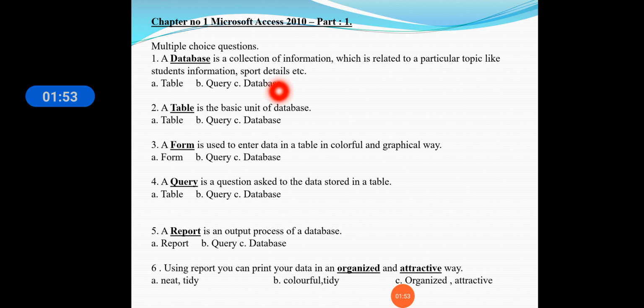Now here, students, see here, database is a collection of information. This point you have to remember: database is a collection of all the information. So we are working on the database. Second one, table is the basic unit of the database. Okay, in the table we are writing all the information, all the information in table format.